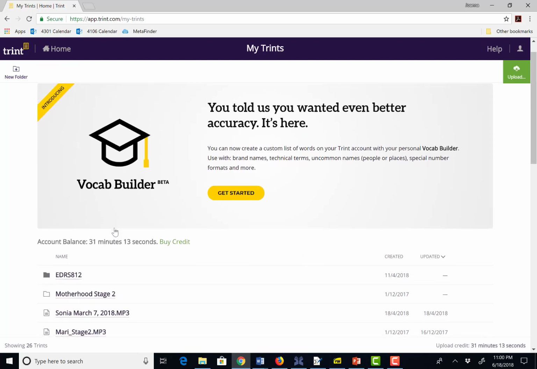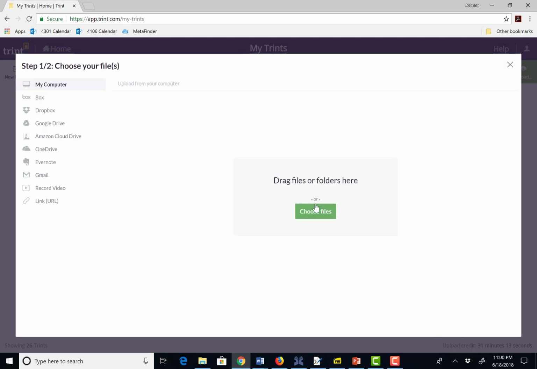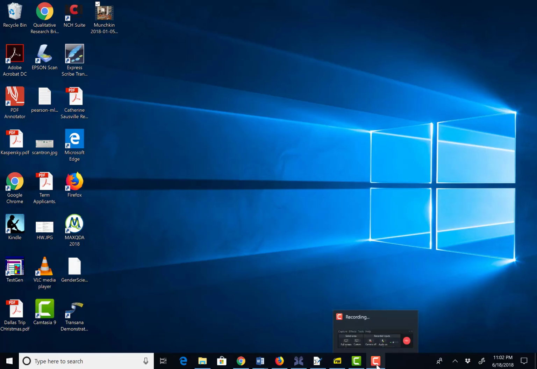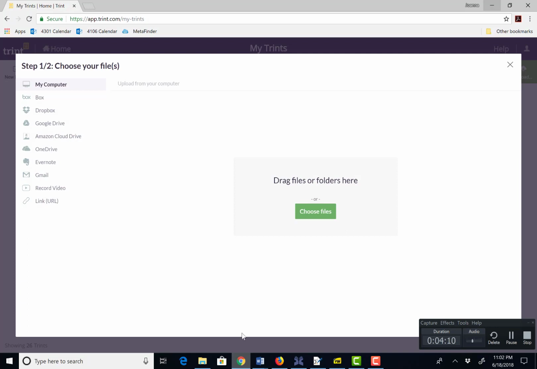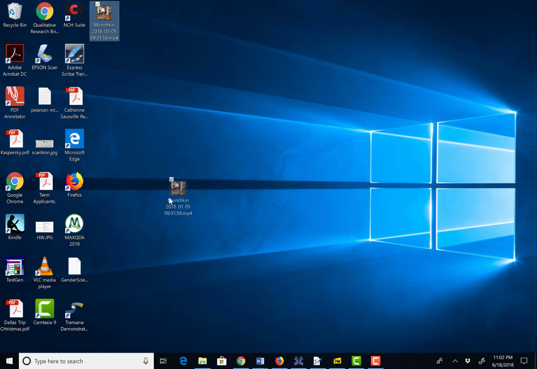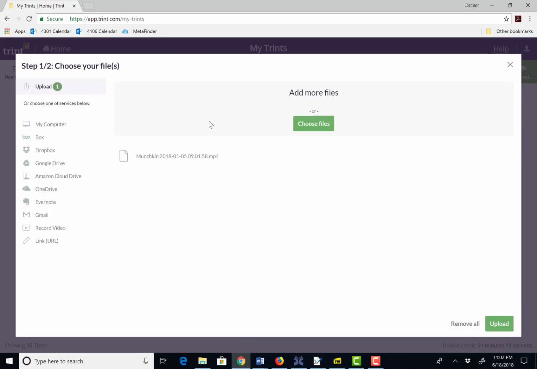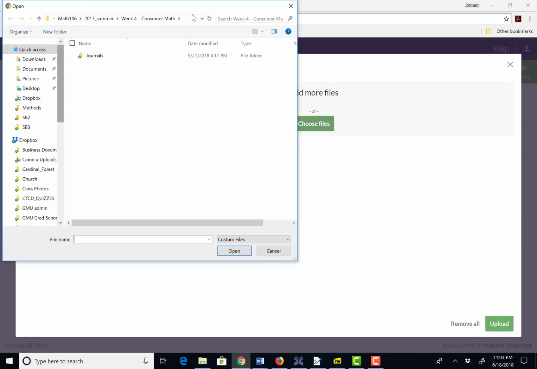I just want to go through and show you what the process is like. So maybe I am going to go ahead and upload a file. You click that upload button, and I can just drag files here, or I can choose files. The drag option is if I have this open and I know where my file is. Or you can just choose files, and it'll bring up a normal file organizer.